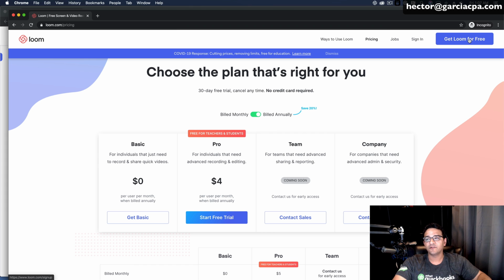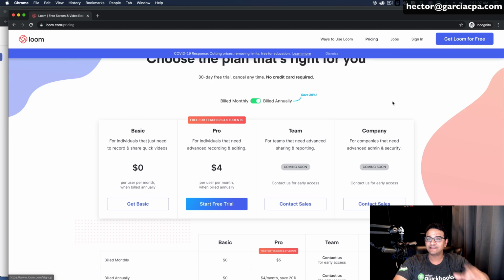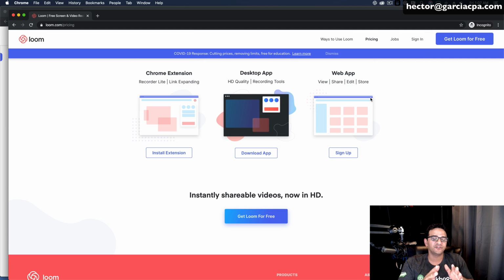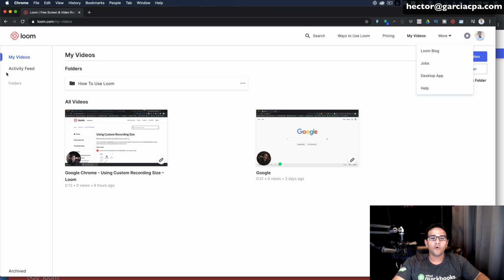So the next step is to click on Get Loom for free and set up the account. Now, one thing I want to mention is Loom actually has different ways of being used. It's got a Chrome extension, which is probably my favorite thing to do, which is basically like a little app that installs in your Google Chrome, whether you have a Mac or a PC. That's going to work the exact same way. They also have a desktop app and the website itself that actually stores the videos, and you can do different things with it. Once you create the account in Loom, it will look like this.